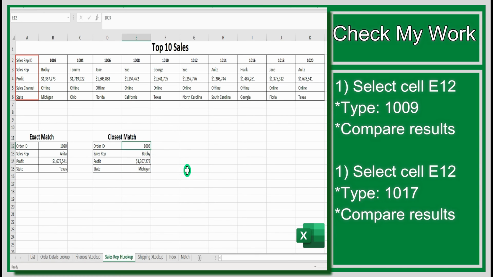Let's type 1009 and see if our information reflects Sue, since that would be the closest match. Okay, and as you can see, we have Sue from California. Let's go ahead and type 1017 and see if we get Frank. Okay, so as you can see, our feature appears to be functioning correctly for the exact match as well as the closest match. And with that being said, I'm going to wrap up the lesson. I hope you found this information helpful, and I will see you in the next video.